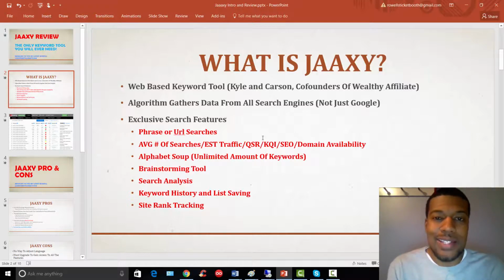So Jaaxy doesn't just rely on the Google Keyword Planner. They pull data from Google, Yahoo, Bing, and a number of other search engines that have real-time data, and Jaaxy is going to give you an exact search estimate based on their internal algorithm.